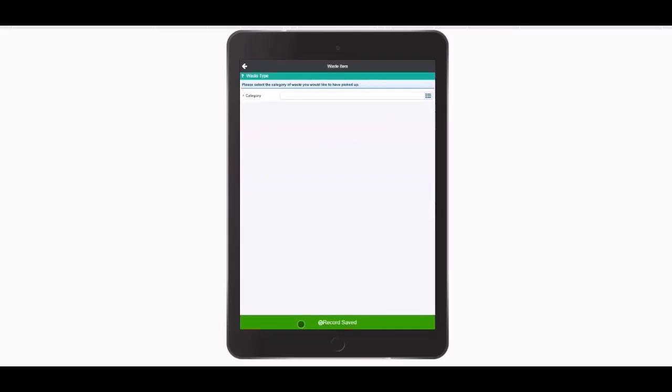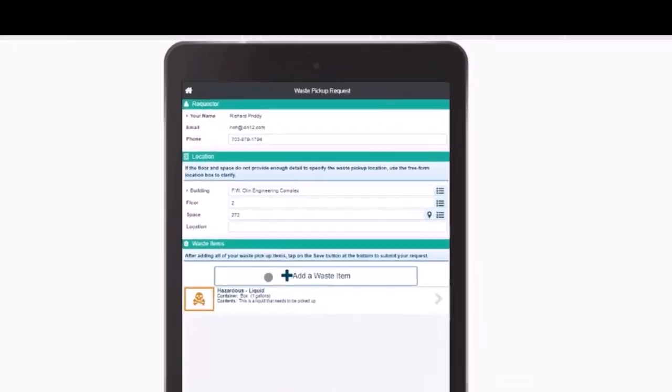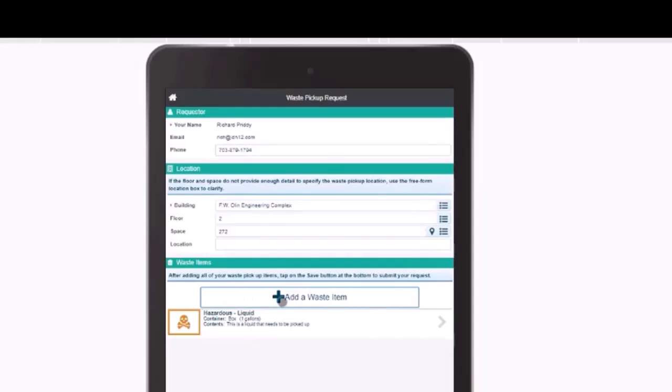So if we're happy with that, we can hit save. That'll take us back to the main request. And as we discussed last time, you can enter multiple types of waste if need be. And when you're satisfied with all the entries here, we can hit save and actually submit the request.